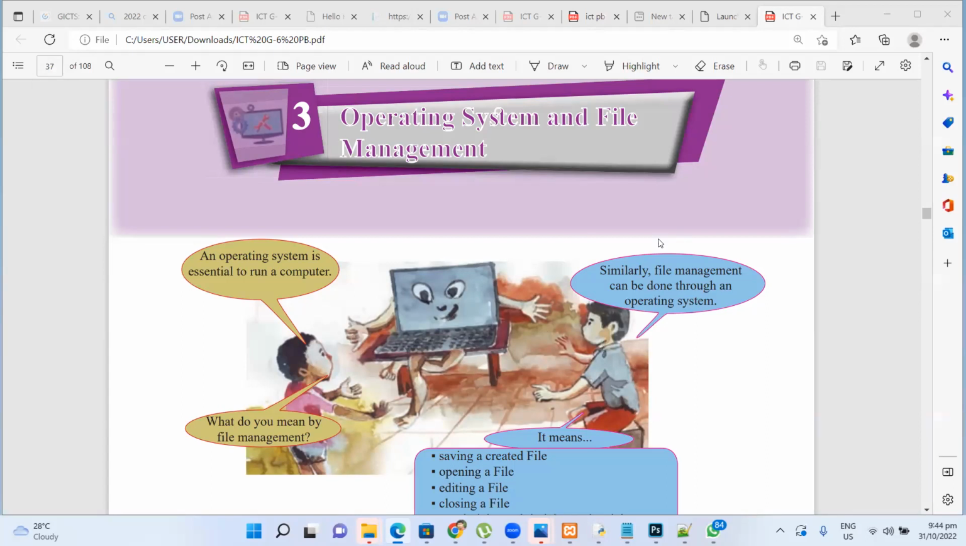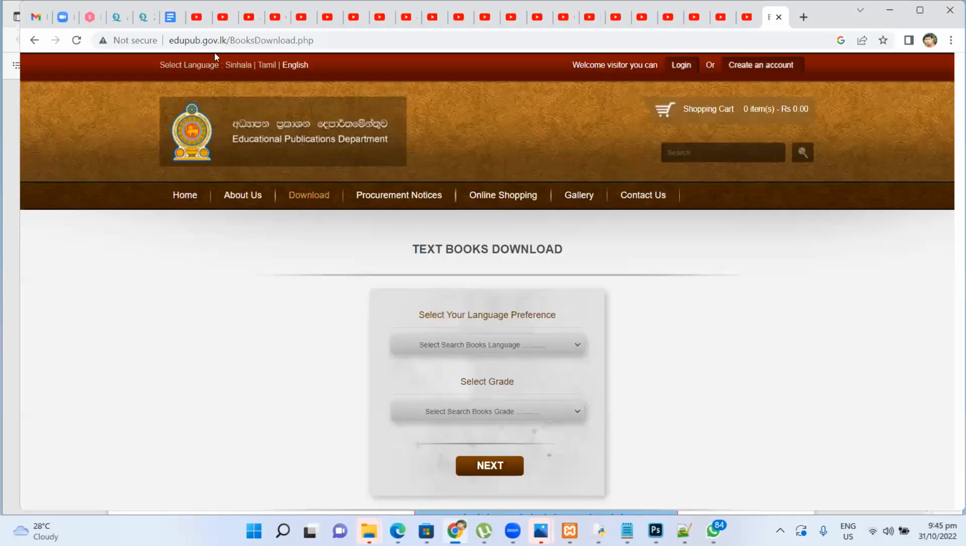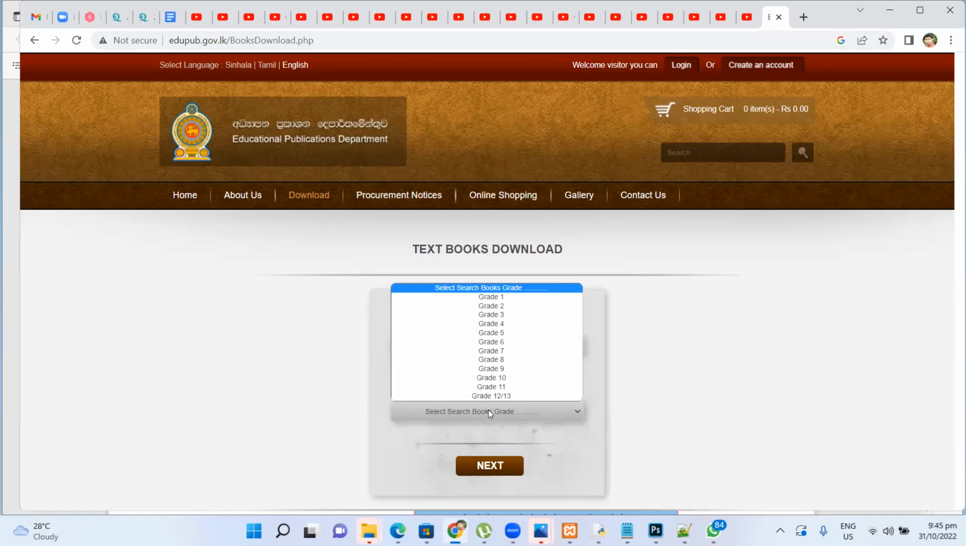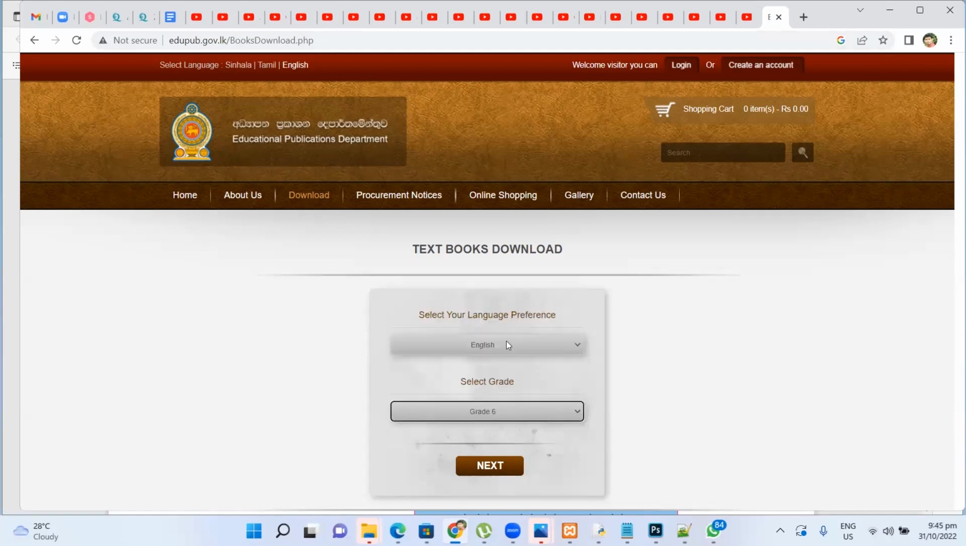Yes or no? Yes. Some say yes, some are silent. So what you have to do is just go to Google. There is a website called edupub.gov.lk. From that website, you have to select the language, then select the grade, and after that, you can select the subject, and then you can download the book.